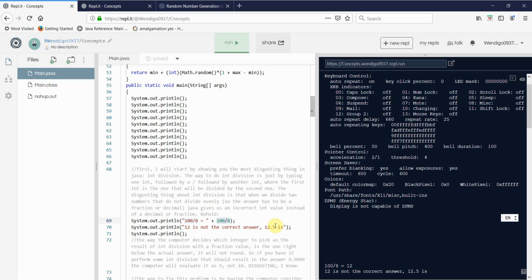So the way the computer decides which integer to pick as the result of int division, when you should really get a fraction value, is it always picks the int right below the actual answer. It will never round and pick the int above the actual answer. So if you have it perform some int division that should result in the answer 9.9999999, no matter how many nines there are, the computer will evaluate it as 9, never as 10. Disgusting, I know.